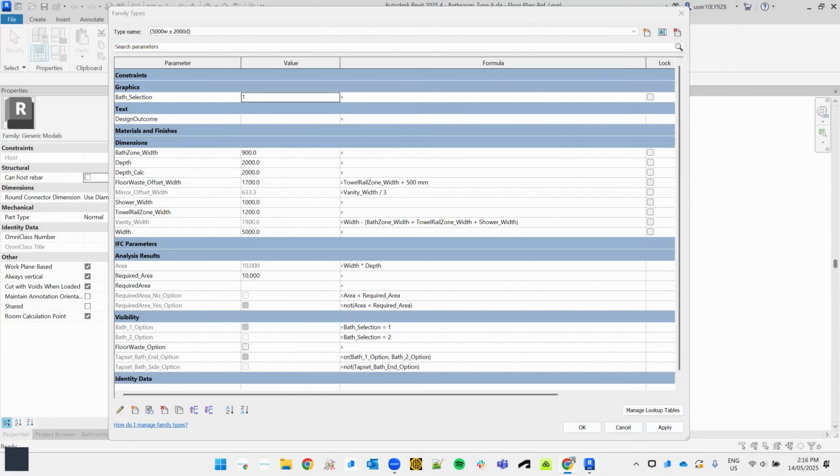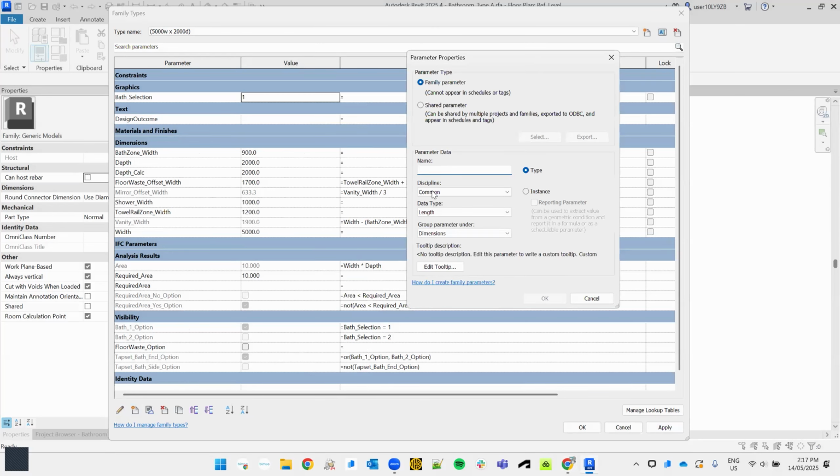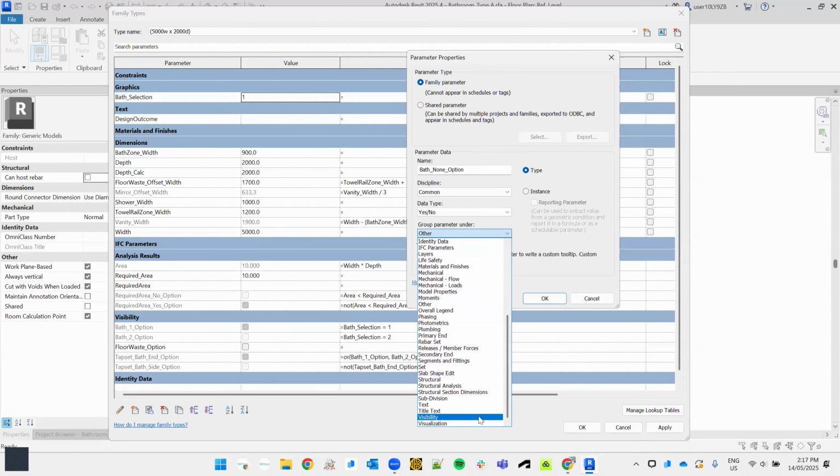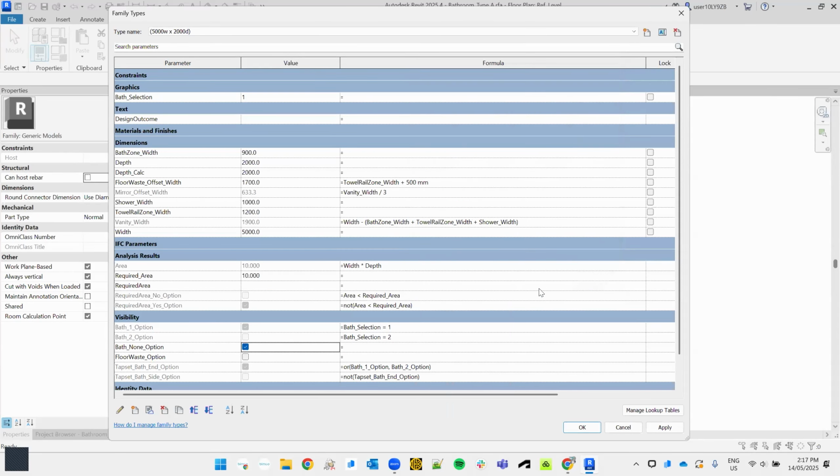Okay, and when there's no bath, we may wish to specify that there is no bath option. And that could be an and condition. So bath none option. So I might make a new parameter here just to demonstrate how this can work. New bath none option. We're going to specify this as yes, no. Let's pop that under visibility. Okay. And this is where we'll specify both an and a not parameter.